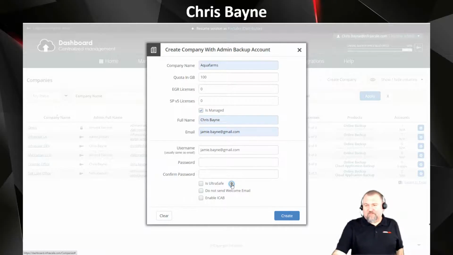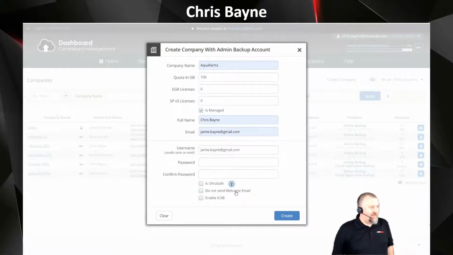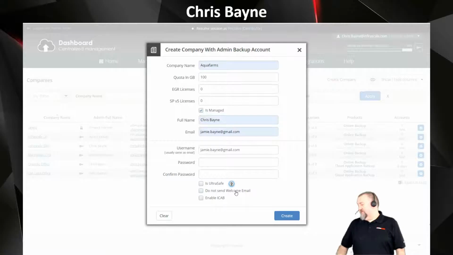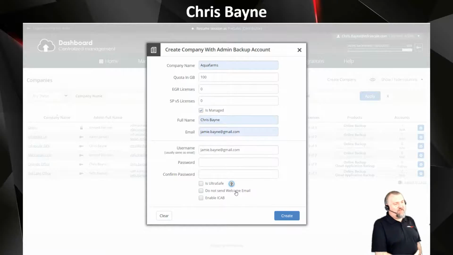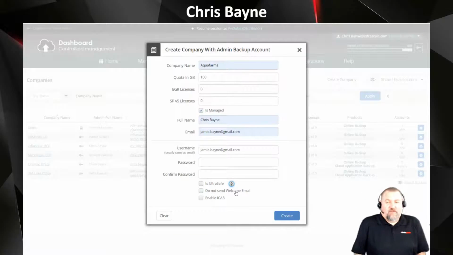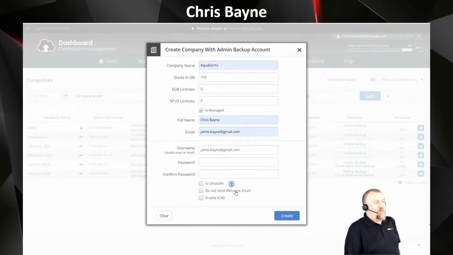Now the next one is "do not send the welcome email." I like to call this one of my features. It's something I asked for. So if you want to go out and set up a bunch of accounts ahead of time, you can do that and say, all right, don't send them the welcome email. Don't let them know that they have access yet. I want to be there in person, introduce them, and show them how it all works.